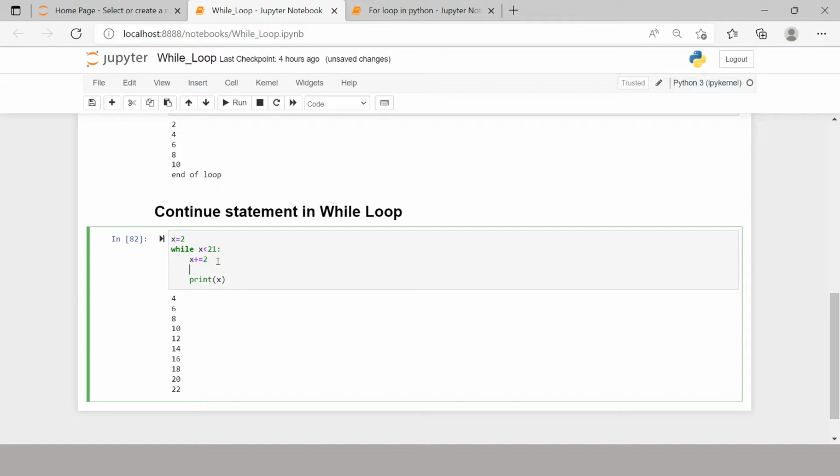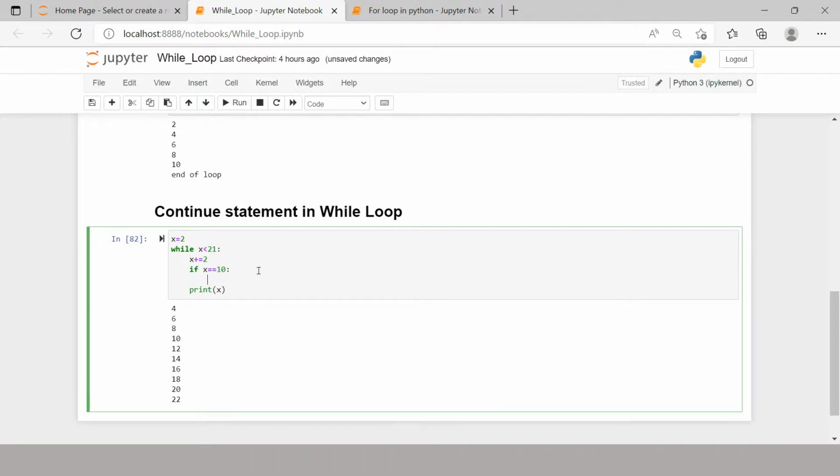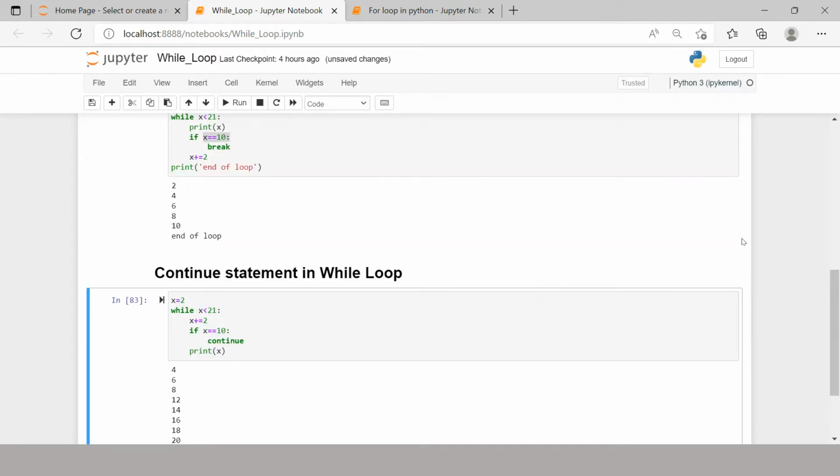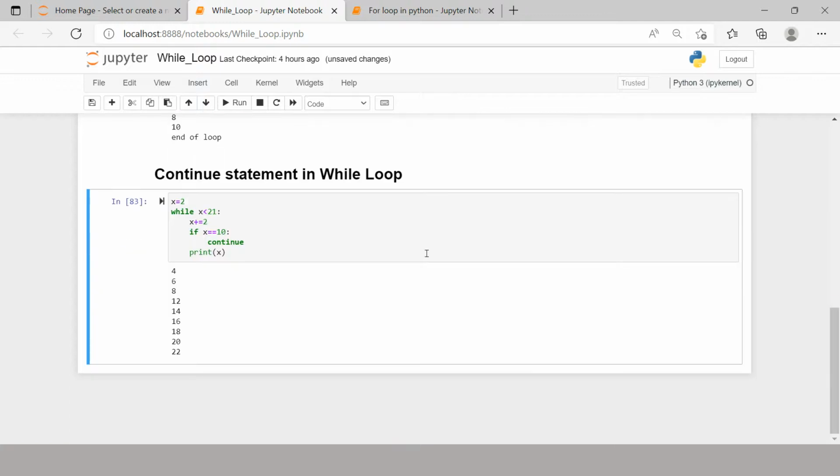It is starting from 2, increasing the value and then printing it. Now what we said is we wanted to check the value of x, wherever it is 10, just skip that and print the other ones. So what we can say is if x equals 10, then this time just continue. If you do this, in the output what you're going to see is 4, 6, 8, and the value 10 is not printed, but the loop continued till the time x was less than 21.